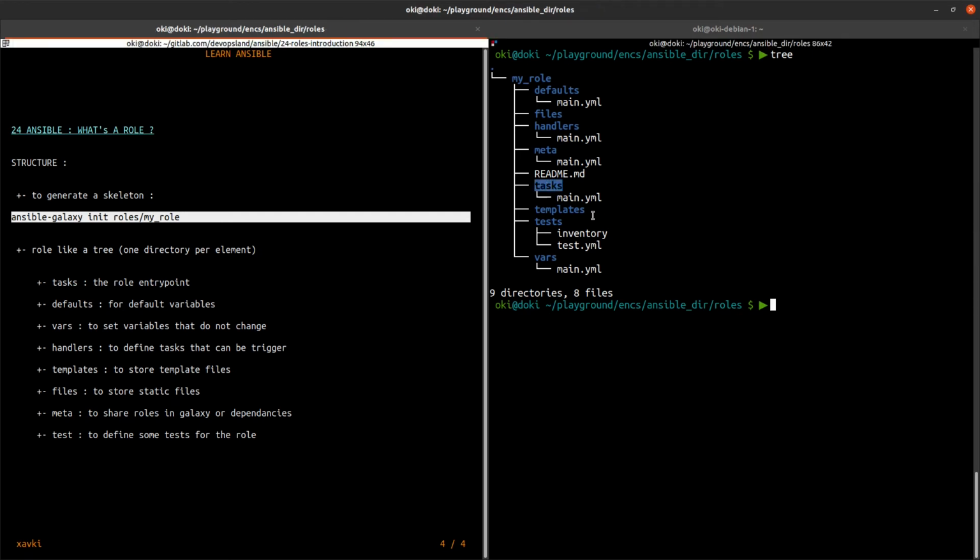By default, when you run a playbook, and if this playbook uses my role, you enter in your directory and go by default to tasks, and by default you run the main.yml. This is the role entry point. Okay.